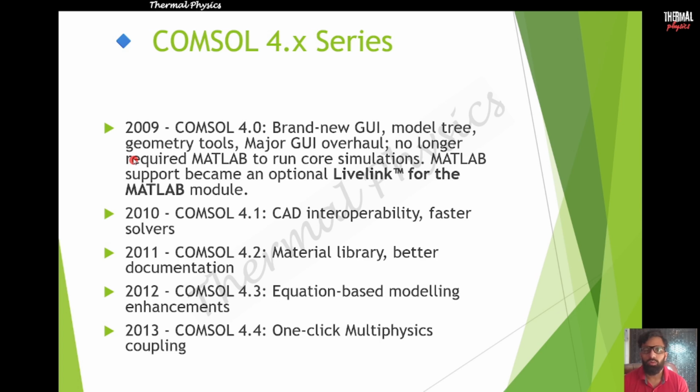The 2010 version was called COMSOL 4.1, with CAD interoperability and a faster solver. They kept on improving these things. In the next years, they released almost a new version every year. Then in 2011, COMSOL 4.2 came in. It had the material library that we see today, better documentation and all that.